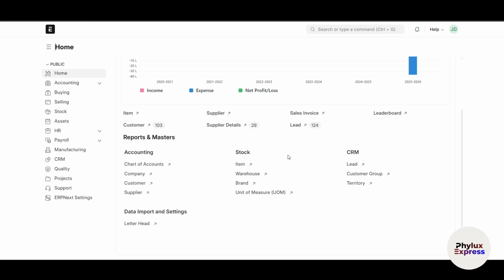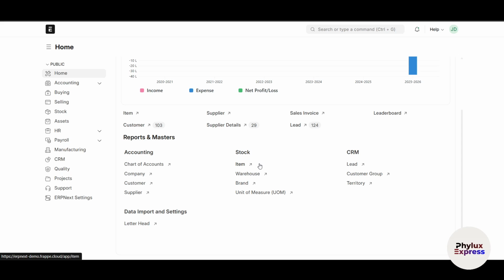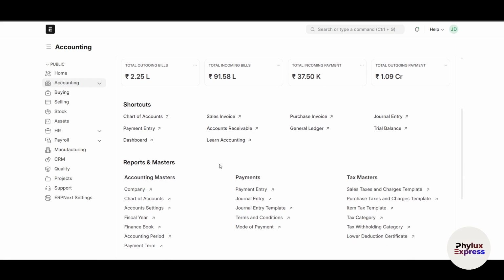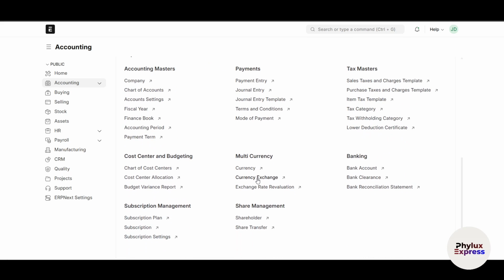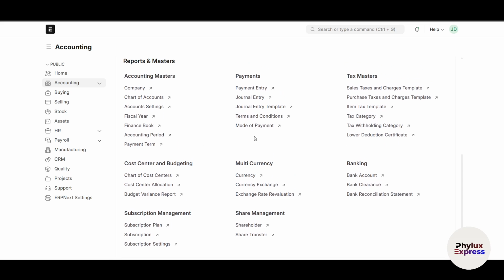So this is a dashboard, right? And it will show you everything. For example, if I want to check the chart of accounts, I can just click on it and I will land up here. So let's start by accounting here. So this is accounting. It helps you to create payments, entries for income and expense, track receivables, payables, and generate reports like P&L, profit and loss, balance sheet, and cash flow, all from the accounts module.